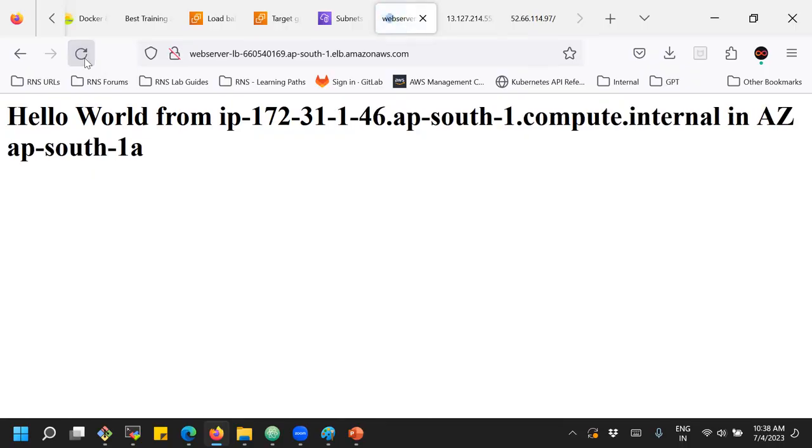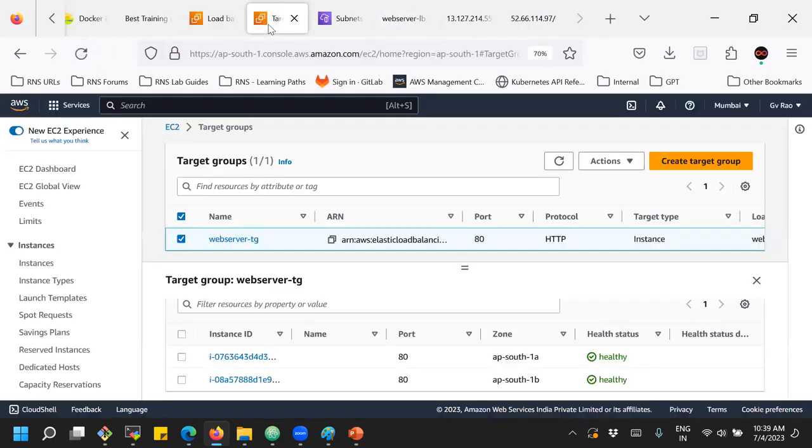1A, 1B, 1A, 1B, as we are talking that the round robin algorithm it is using. First request to that one instance, another request to that another instance. So default, what is the algorithm it uses? A round robin algorithm. Now suppose if you like.